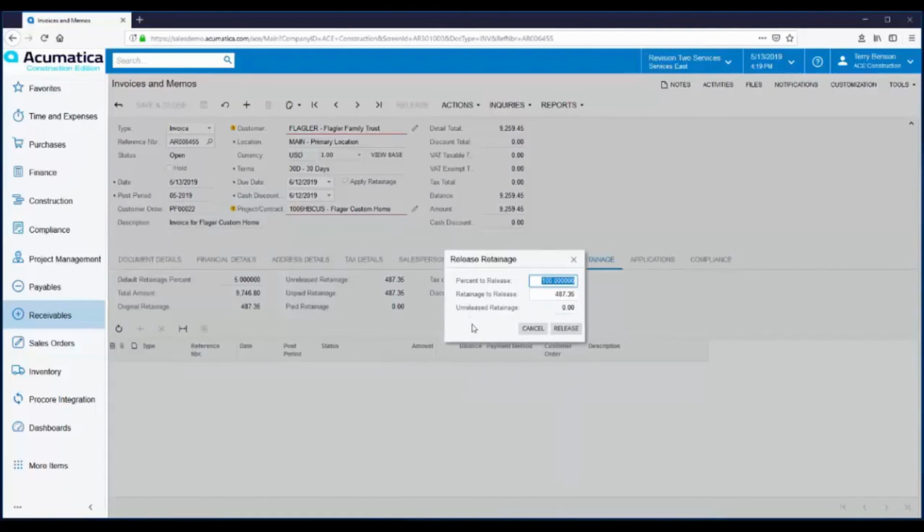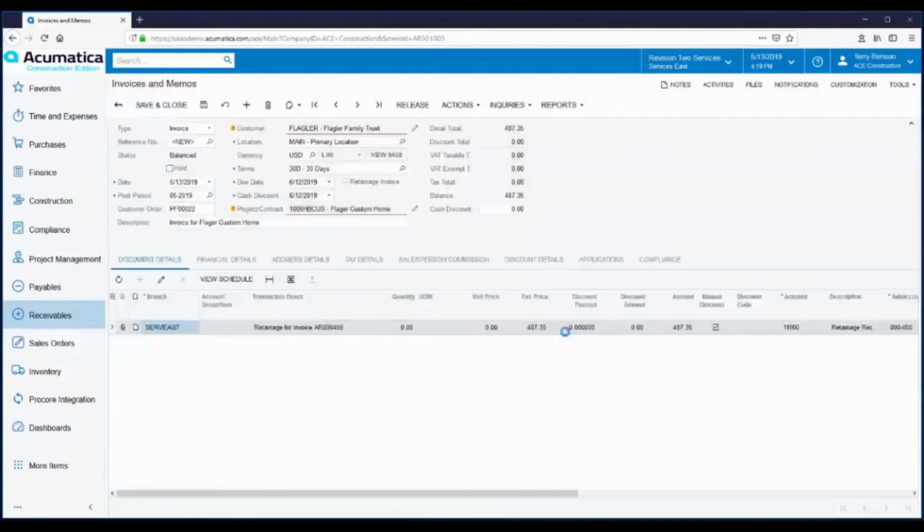Remember, you have some choices when it comes to releasing retainage. You don't have to release 100%. You can use the percent to release field and the retainage to release fields to indicate a partial amount or percent to release. I'm just going to release the entire amount, so I'll just click on Release to create the retainage invoice.